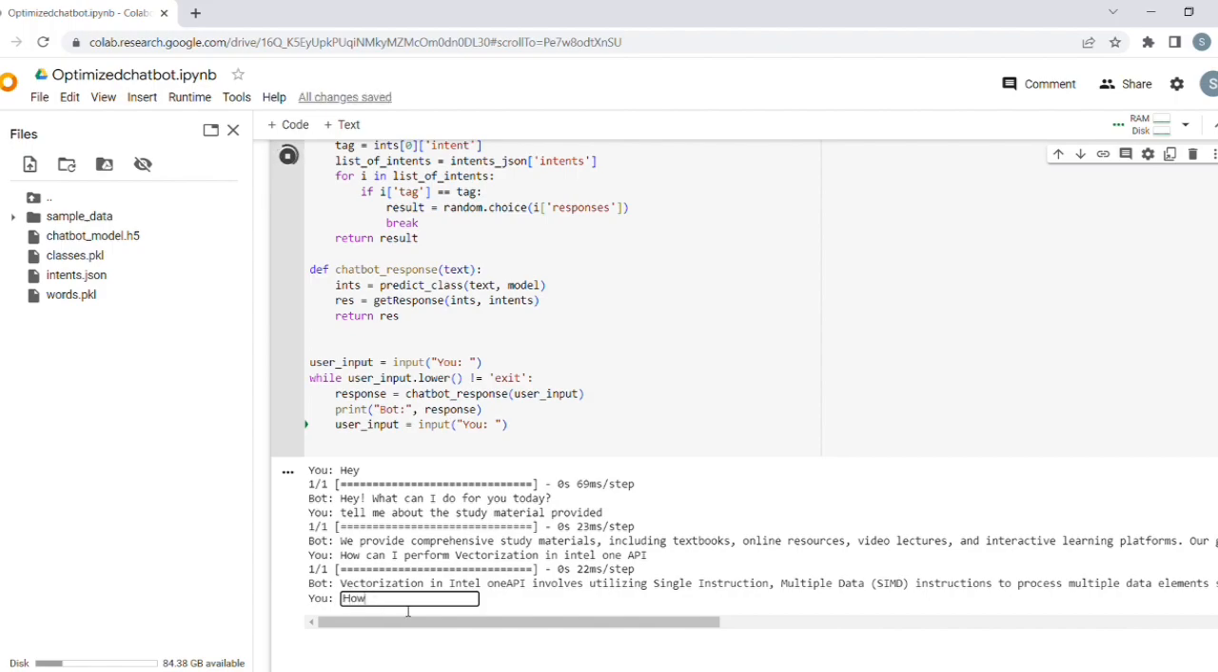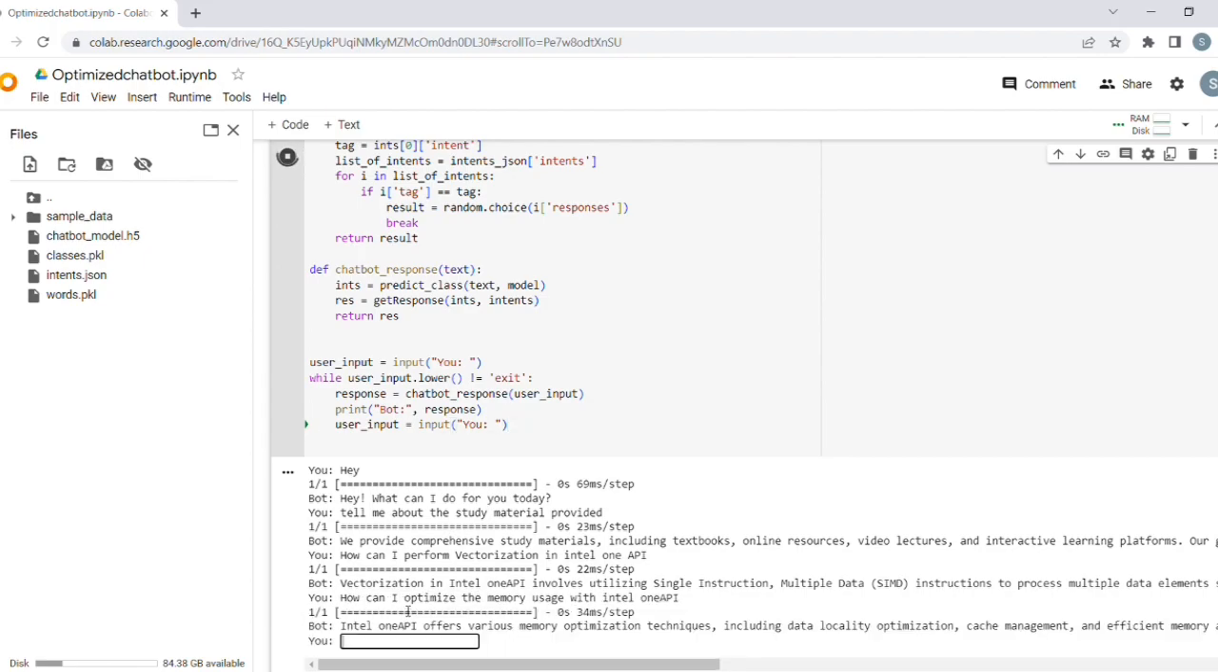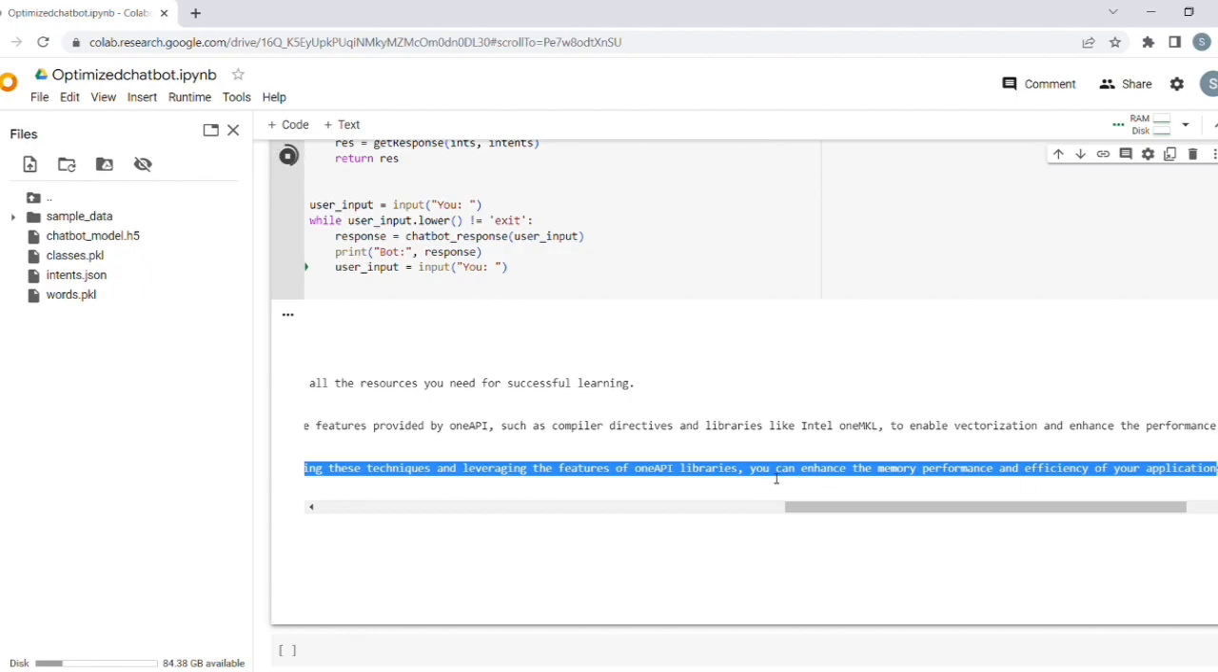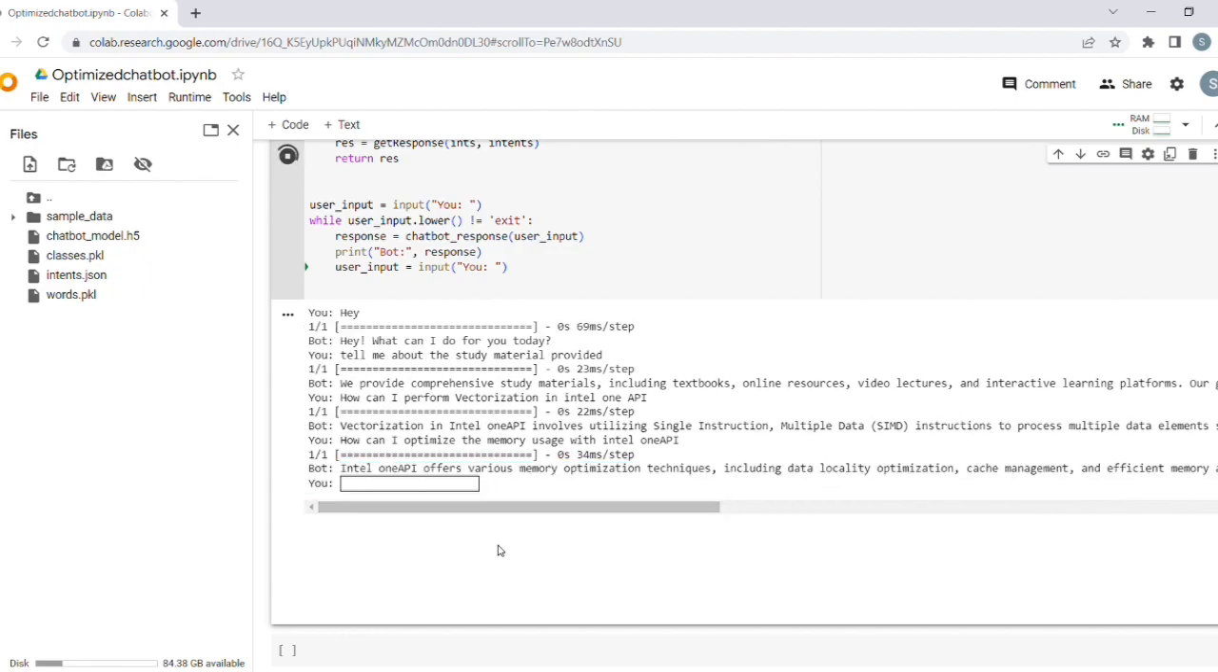Or else we can ask, how can I optimize the memory usage with Intel oneAPI? It will reply to us with the desired output. So in this way, overall, if we see, it uses the Intel optimization for training the model and generating a response based on predefined intents.